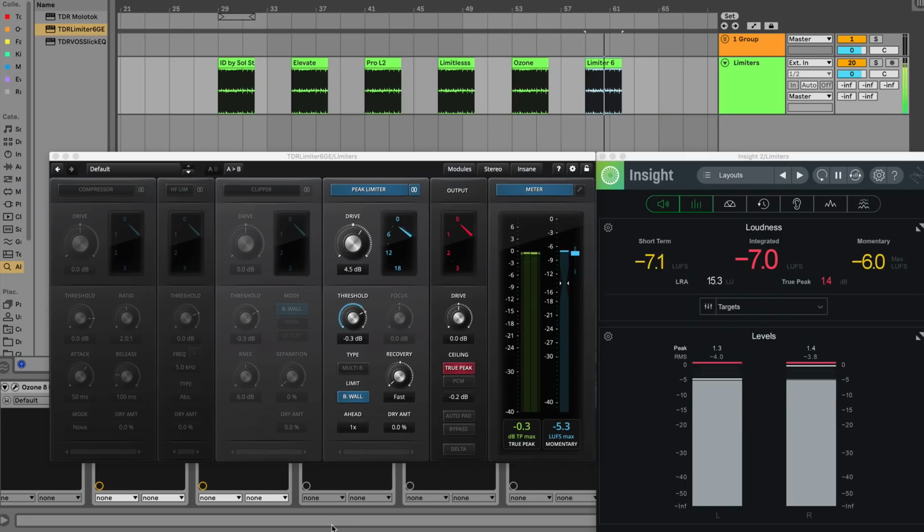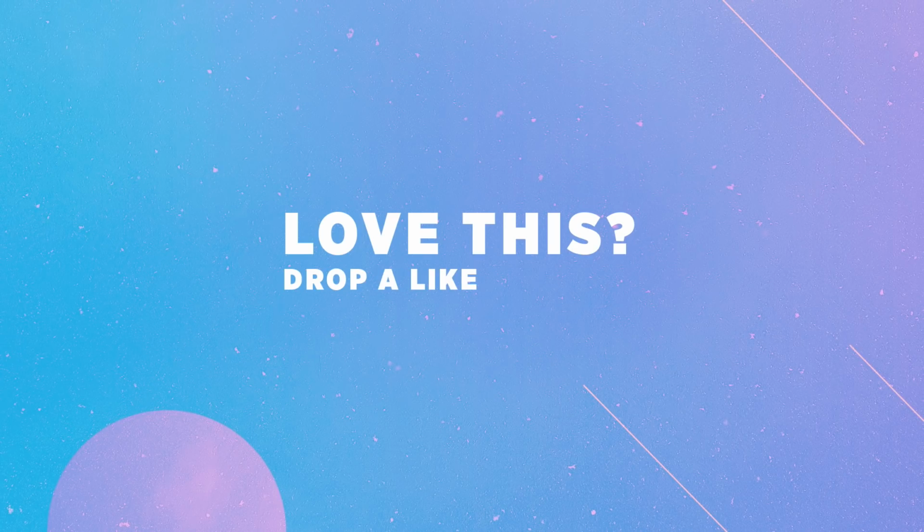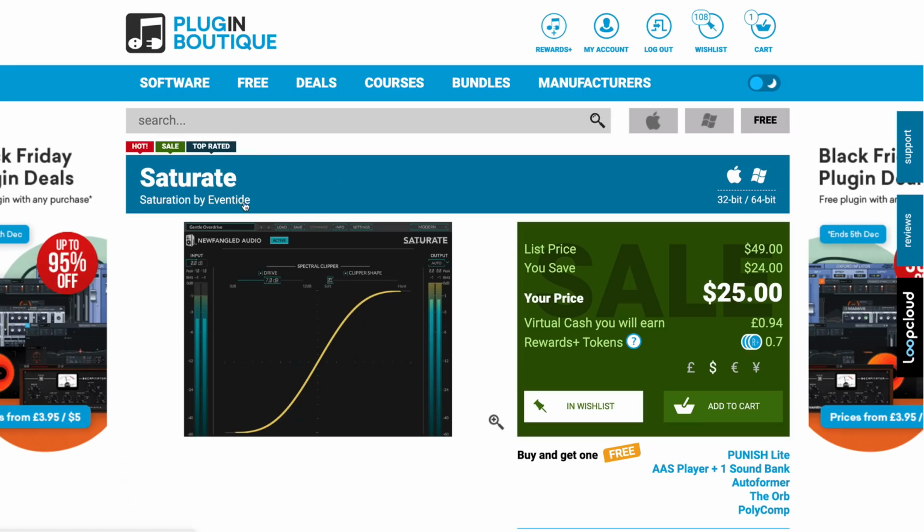Clippers. A lot of your favorite mastering engineers are taking their expensive converters and they're clipping them to achieve loudness. There's no reason that you can't do the same thing in the box. For single band clippers, saturate is a good option. You can't control oversampling, unfortunately, but I love the UI and it definitely sounds good.